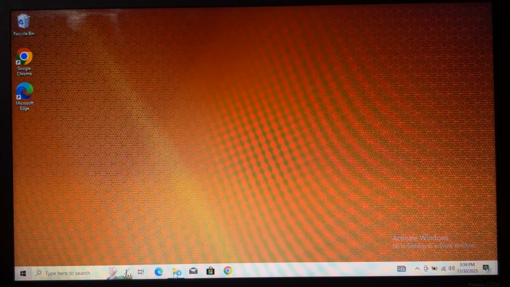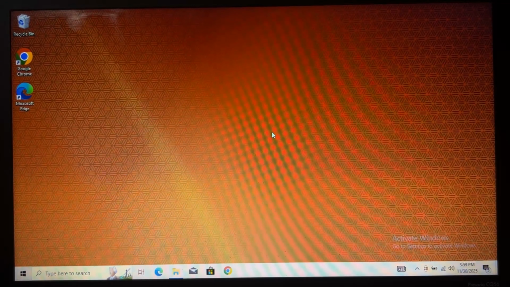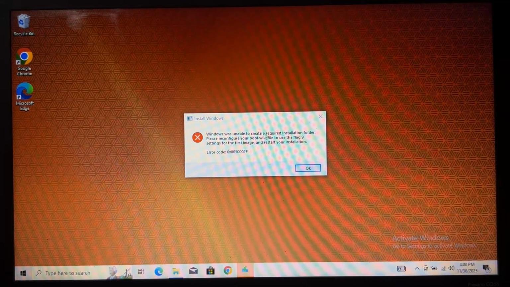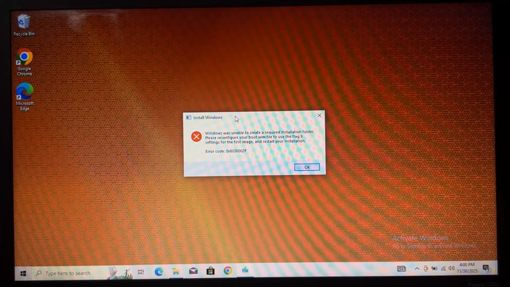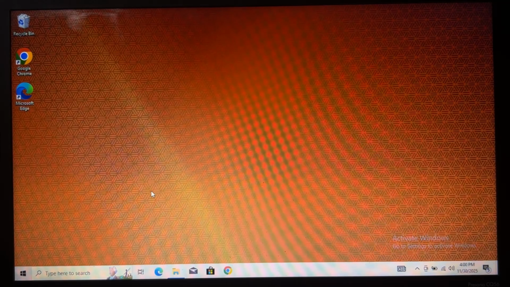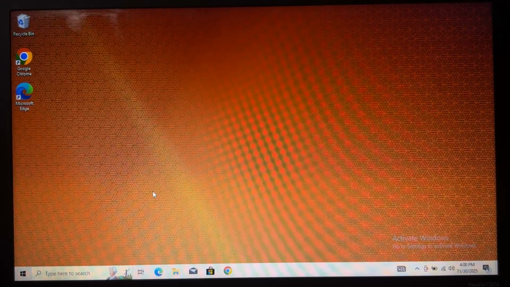Clear that. And now we'll just wait for setup to launch. Well, would you look at that? Windows was unable to create a required installation folder. So I'm not going to boot from this, just because if you saw in the title, it says we're trying to upgrade. Quote, upgrade, not reinstall every version. So our journey ends here.